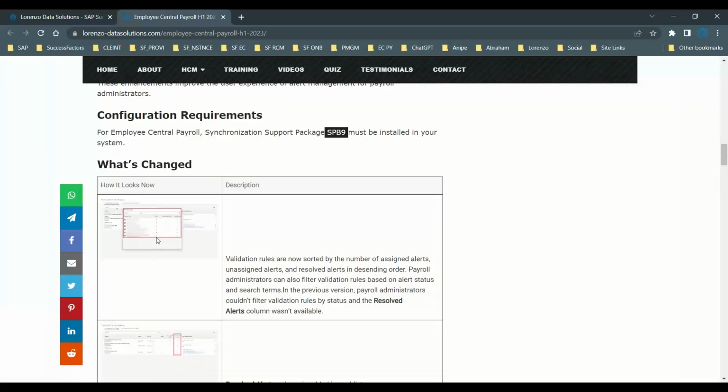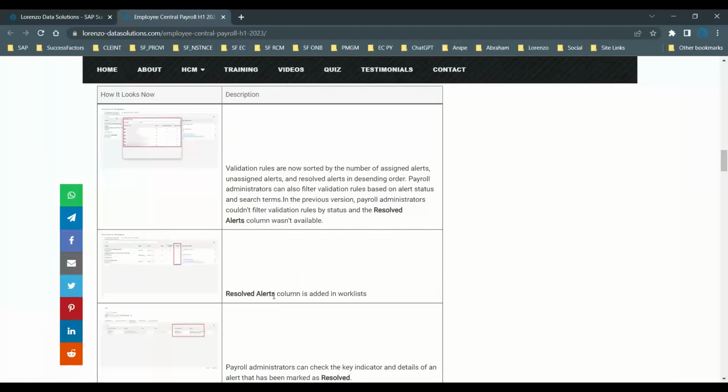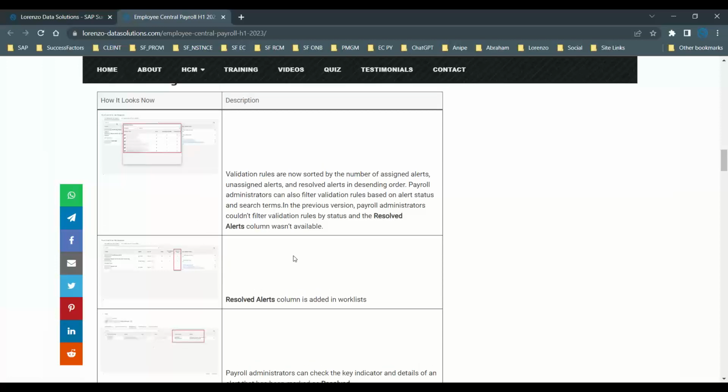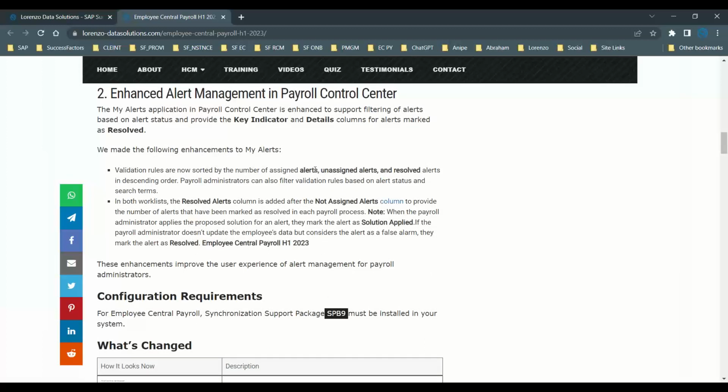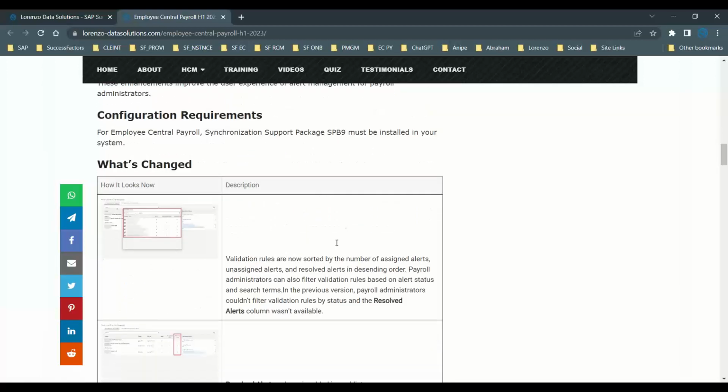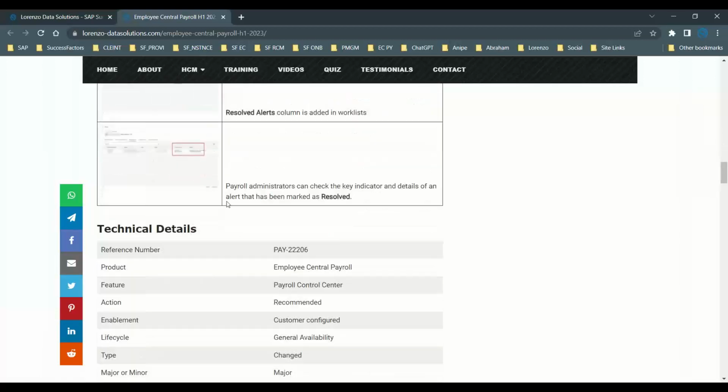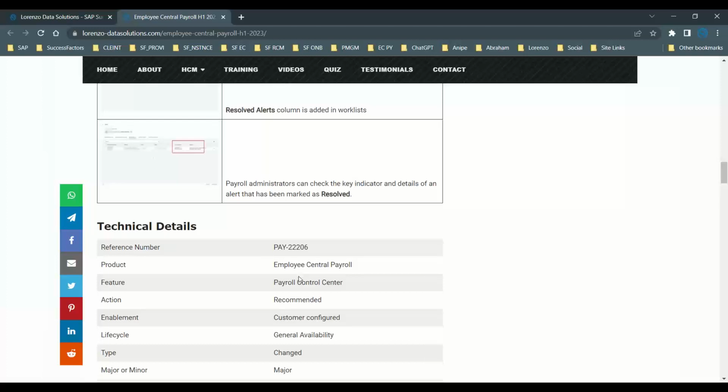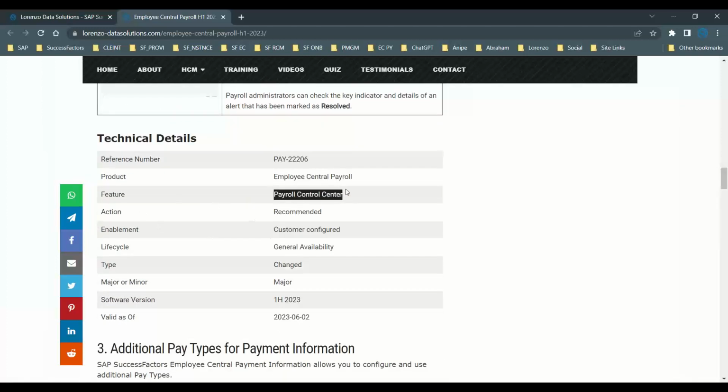Here we have the screenshot with a detailed explanation of the filtering, like resolved and unresolved. You can see some of the statuses I mentioned, unassigned alerts and resolved, and you can filter them and manage alerts as an administrator, so your work is more simplified now. This feature is for the payroll control center. The previous one, SLG1, is for point-to-point replication.